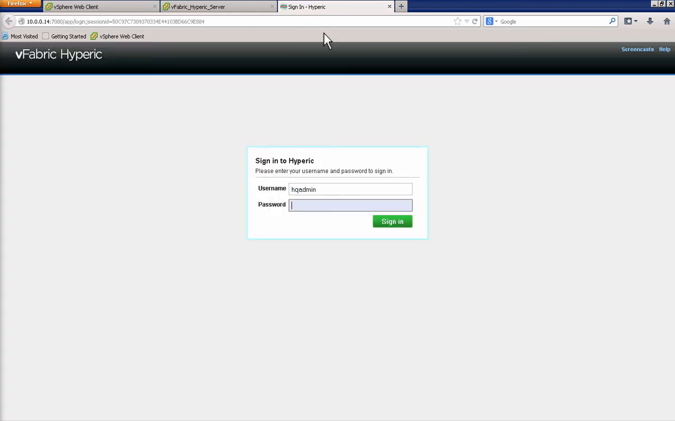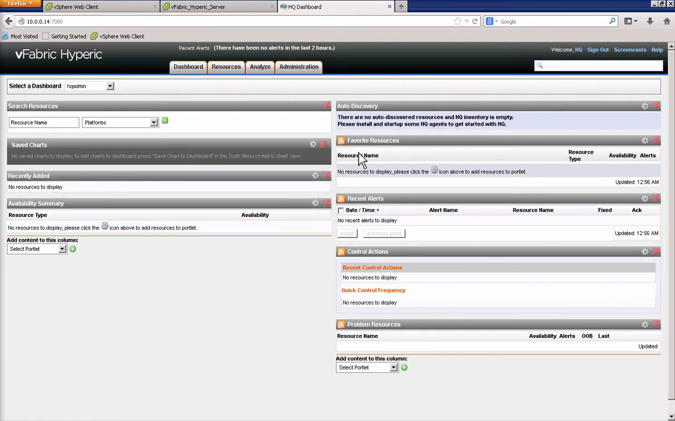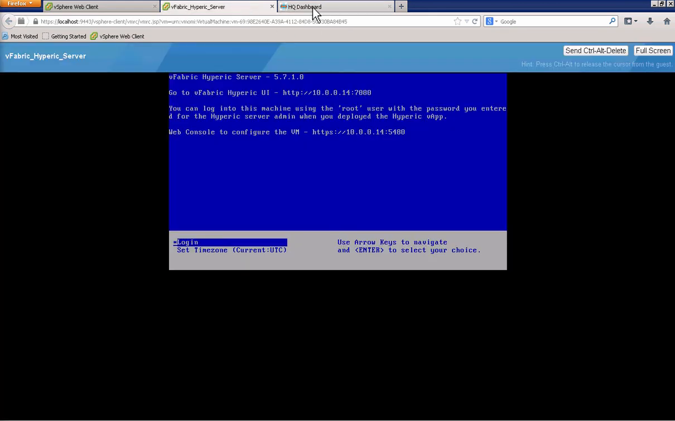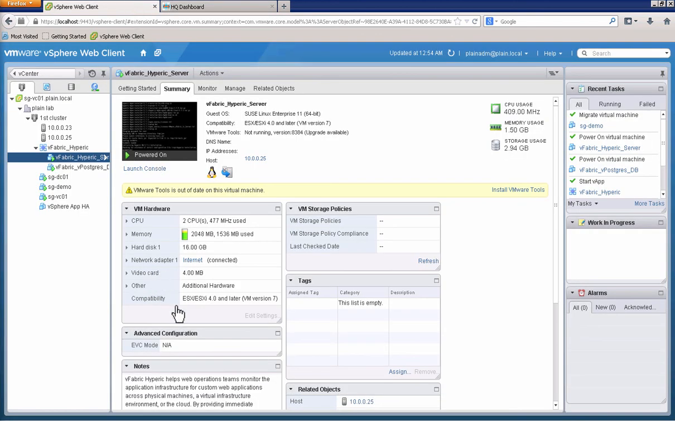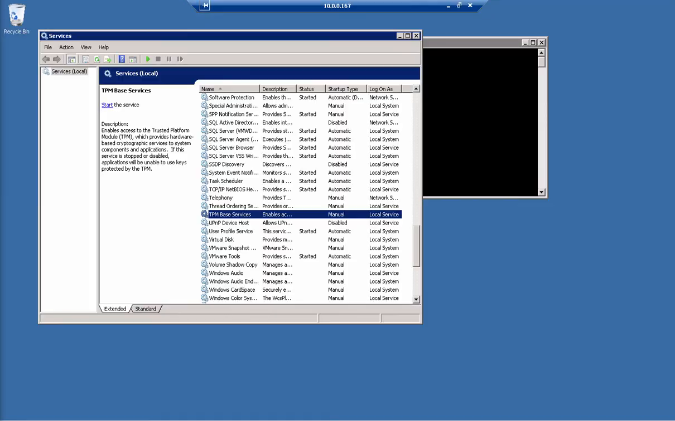You just need to log in using the password you have configured. Upon login, you'll see the dashboard, but there's nothing displaying yet because there's no agent plugged into the environment. So first of all, we need to get it connected. I'm going to show you how you can install the agent into any of the VMs that you're going to monitor.